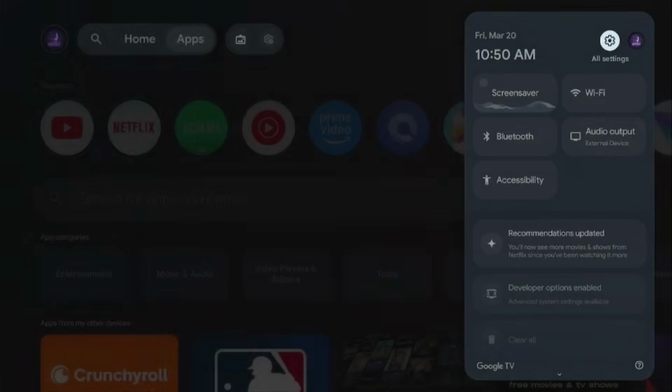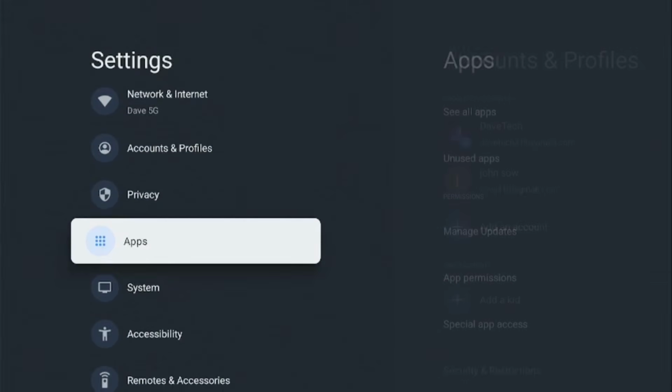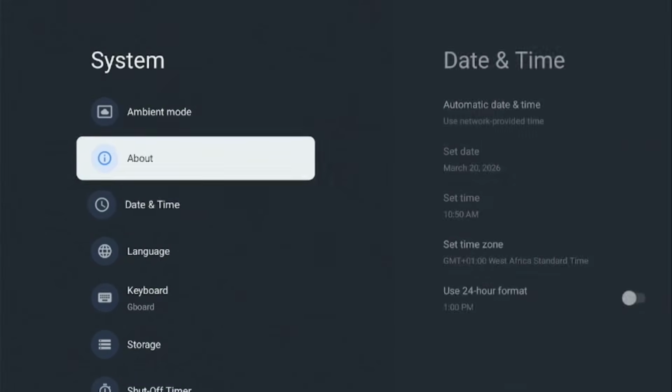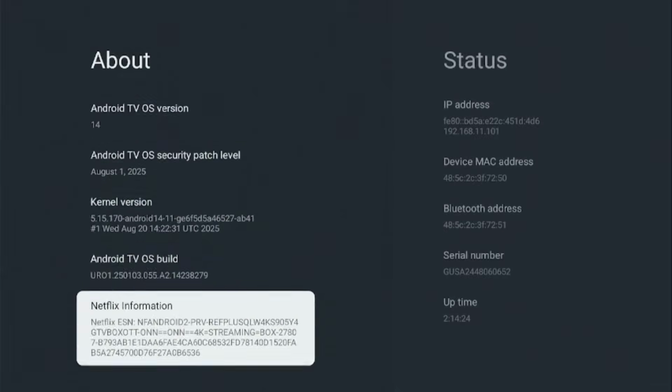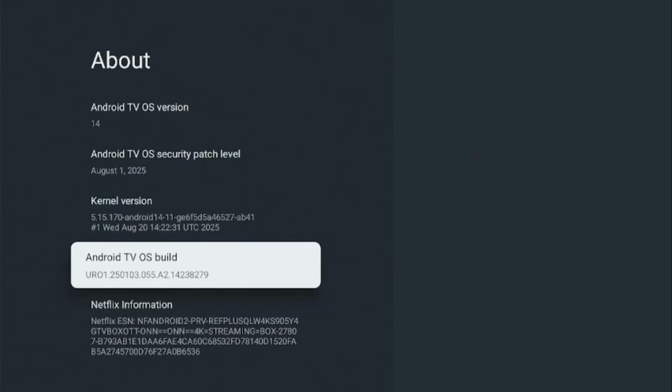I'm going to pick settings, then all settings. Then I'm getting down to system. From system, I'm going to About, and I'm heading over to the build number. So go ahead and click the build number 7 times to enable developer options. And I'm clicking 1, 2, 3, 4, 5, 6, 7.